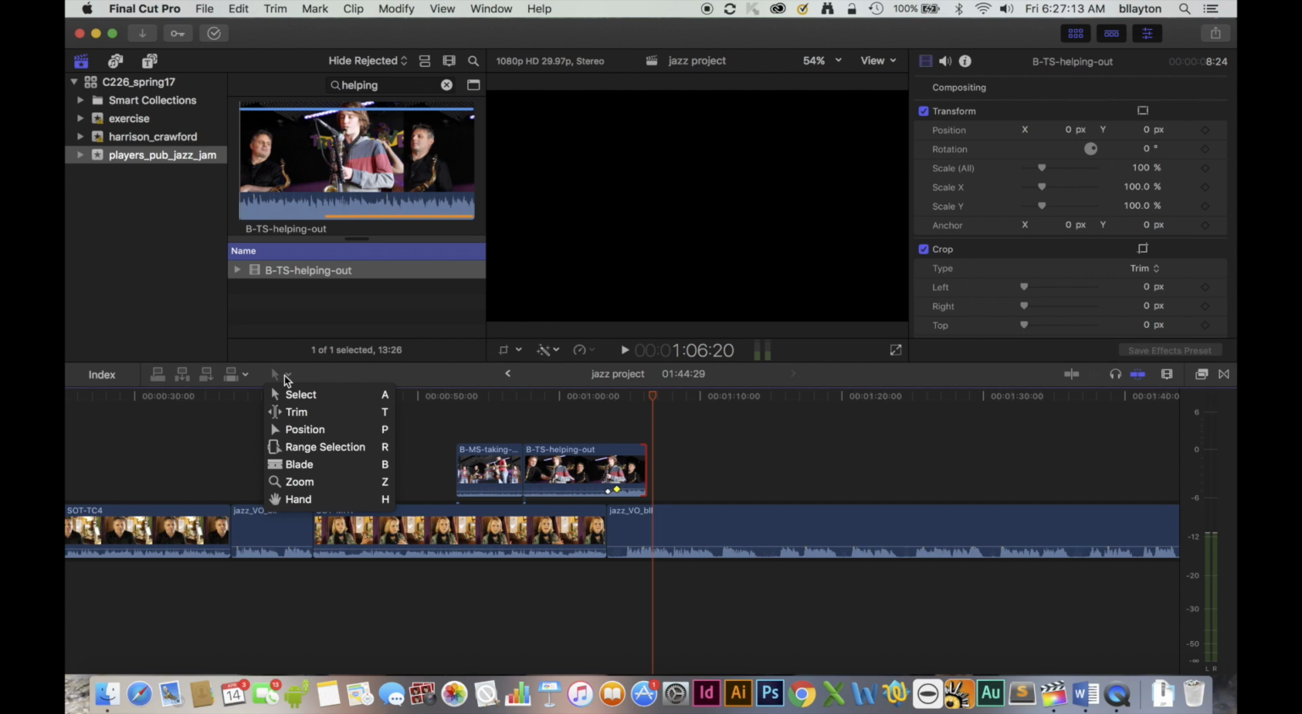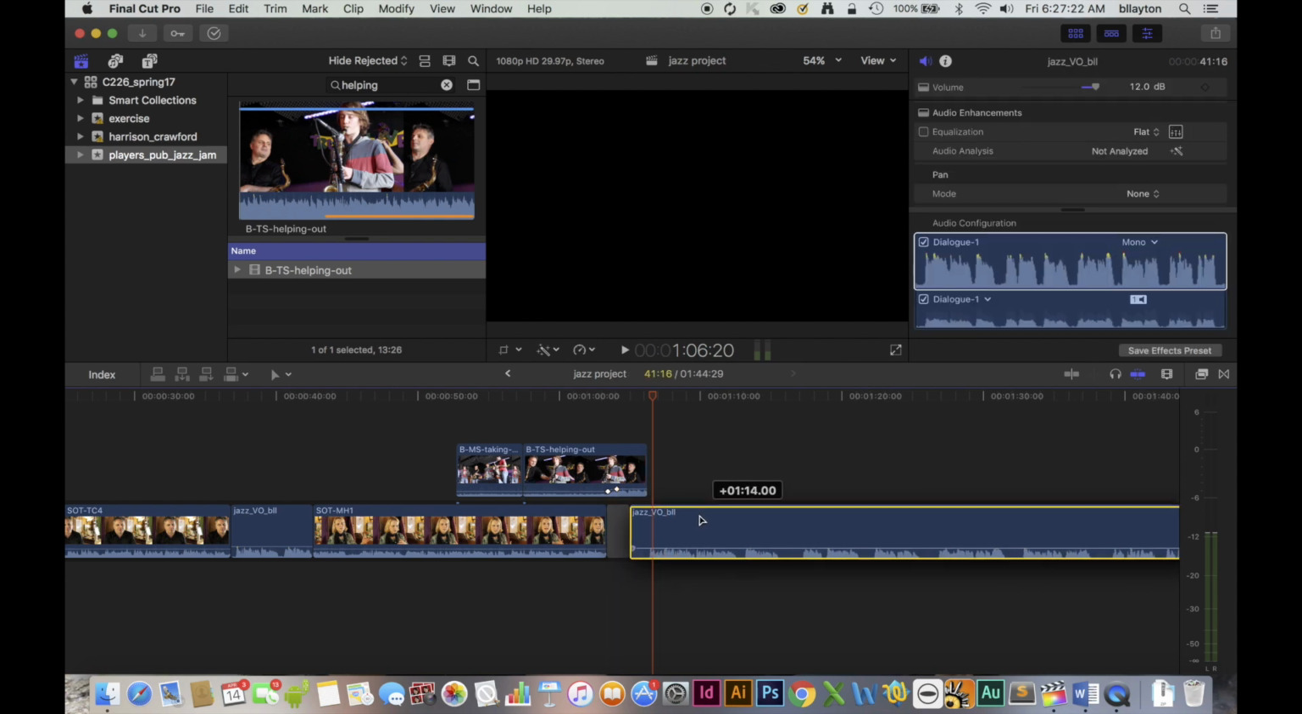You're going to select the other arrow-like tool that is actually the position tool. Notice that it doesn't always snap back to the other items when you move things with it.